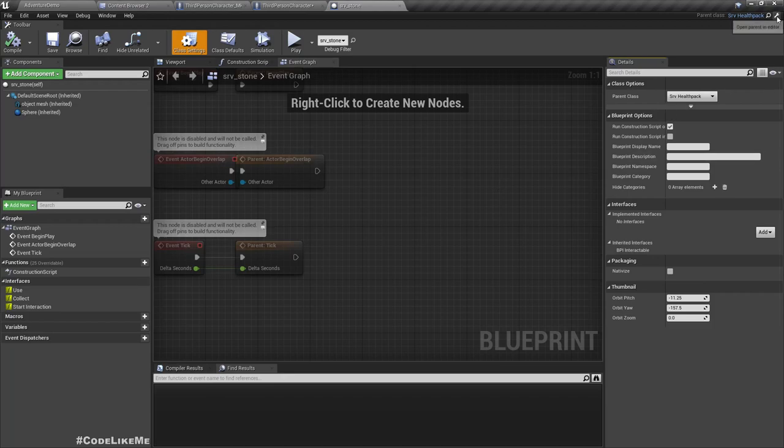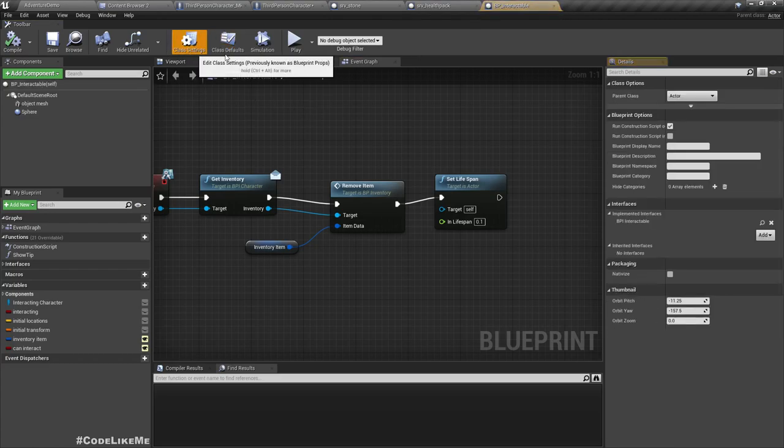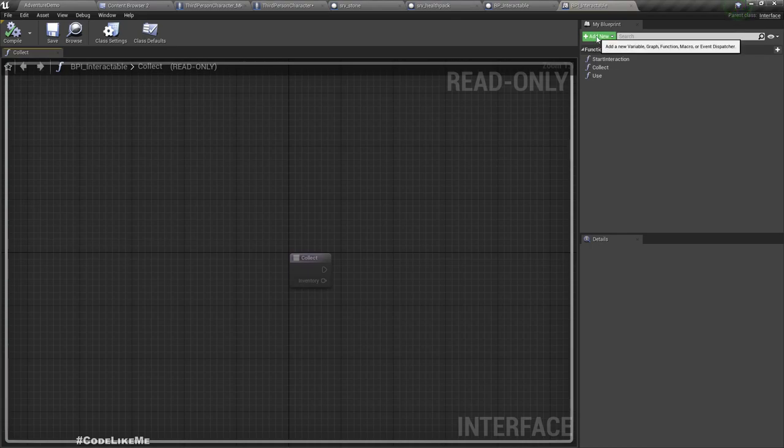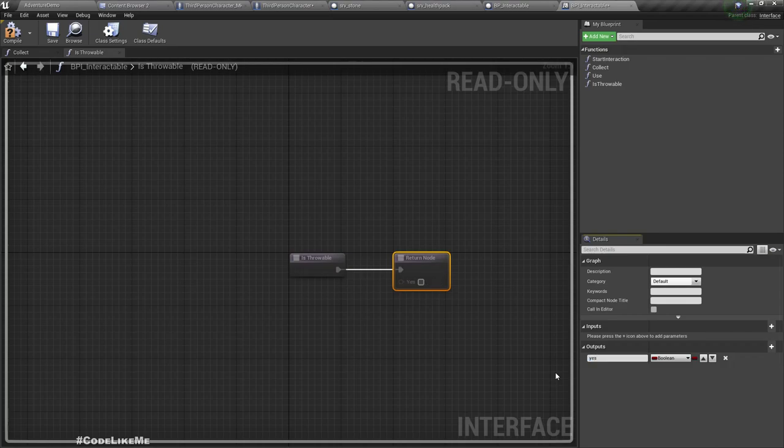But I think it would be better, let me go to the first base class of all the interactable objects, which is BP interactable. Here we already have BPI interactable. Here I'll define a function, is throwable, and let's add an output. If we return true, this would be a throwable item, otherwise not a throwable item. By default we will get false.